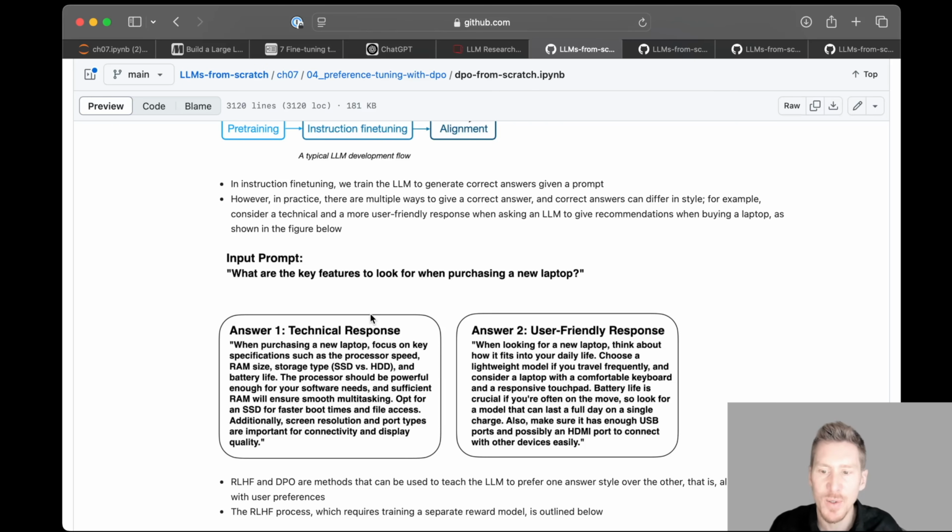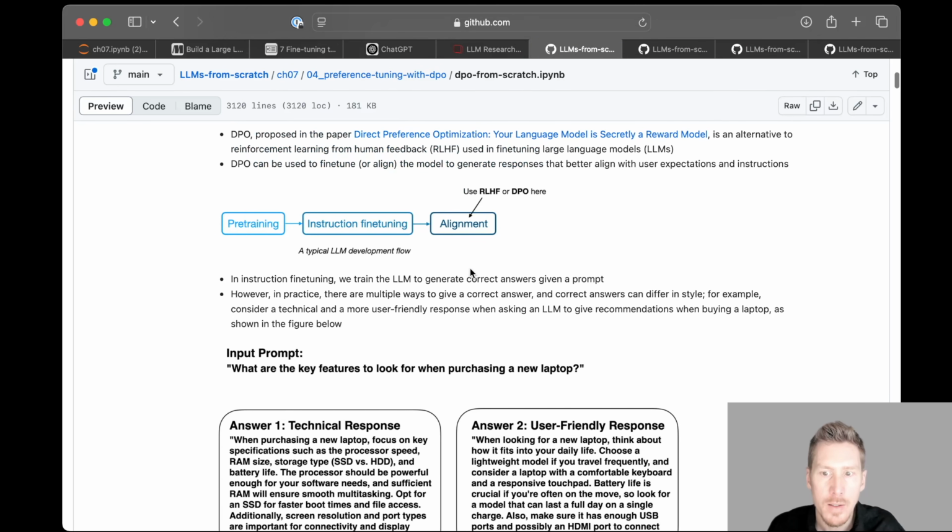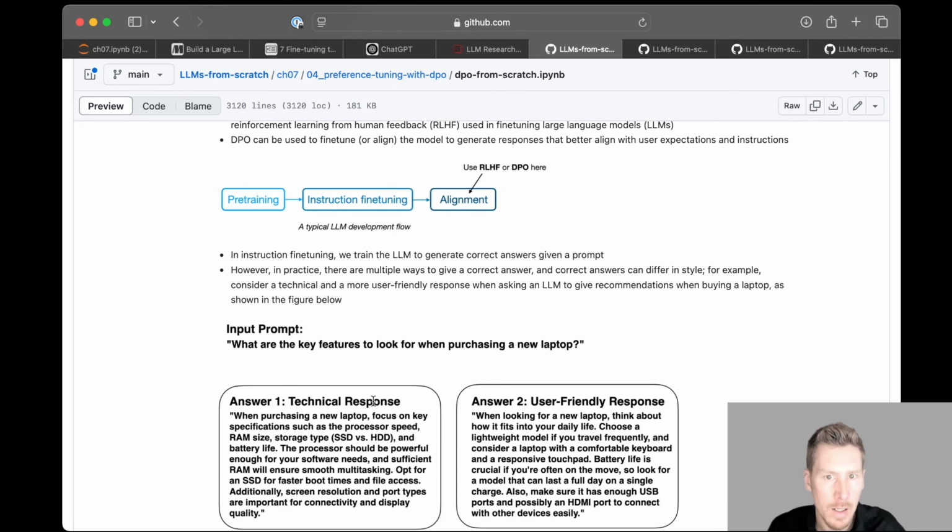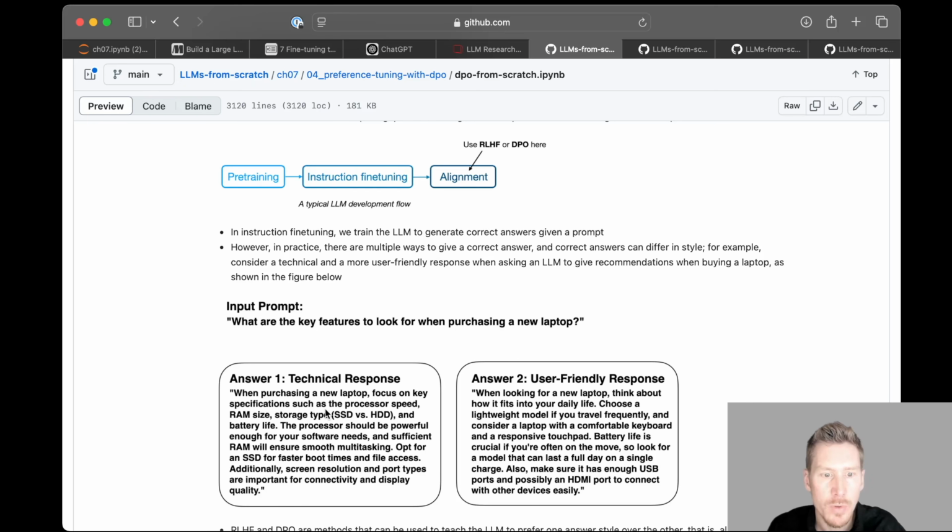However, a different answer could be more, I would say, general, like think about how it fits into your daily life. Choose a lightweight model, like I do with my MacBook Airs. So if you travel frequently and so forth. So there could be different preferences, and I wouldn't say one is more correct than the other. It's just a human preference. And so with alignment, this is one way, when you have the LLM generating different responses, to get the LLM to generate a more preferred response.